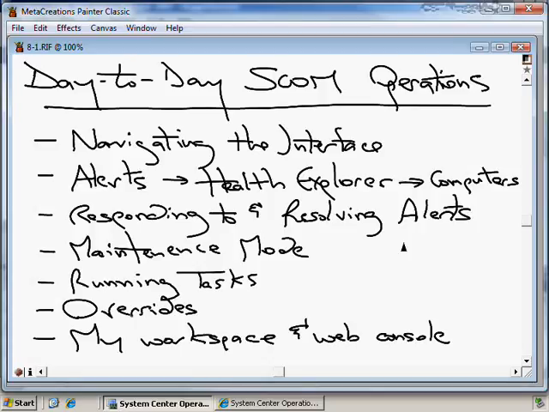Day-to-day SCOM operations. Okay, so we've got all the setup pieces done, and now we're really on to the fun part of using Operations Manager. We've got the clients plugged in, we've got the management packs plugged in, we've got our notifications set up and our management groups set up. And so really we can now begin our day-to-day operations of just using Operations Manager to help resolve the problems that are in our environment and to help us really know when those problems occur.